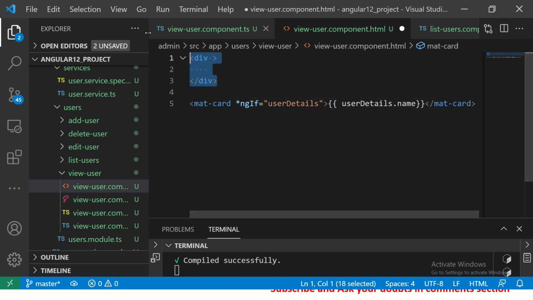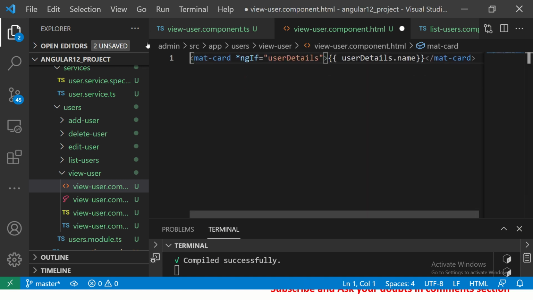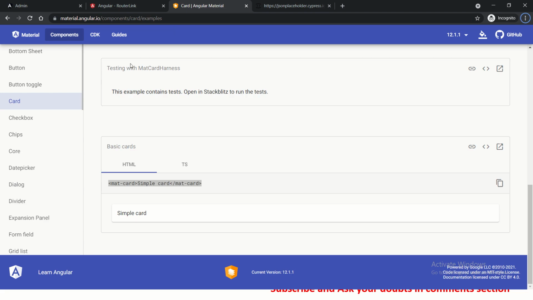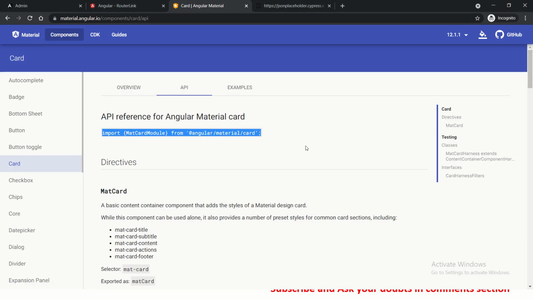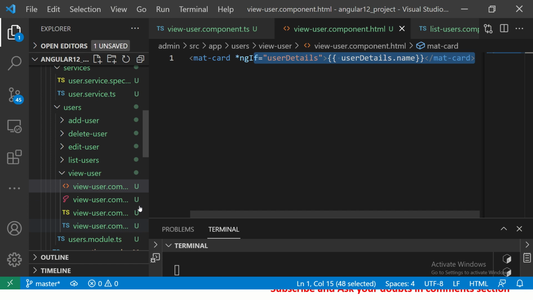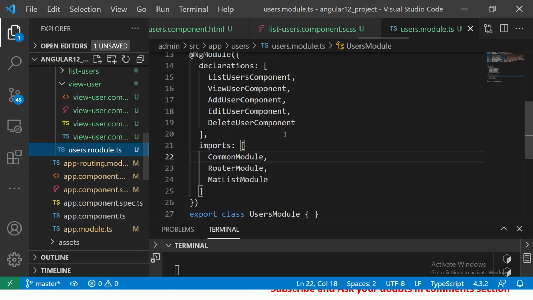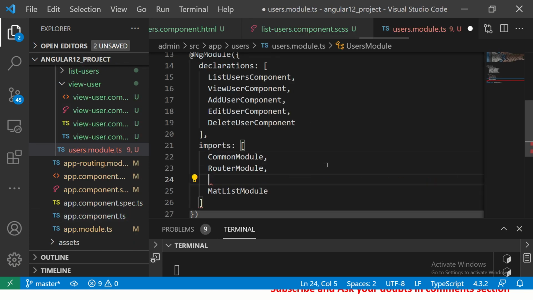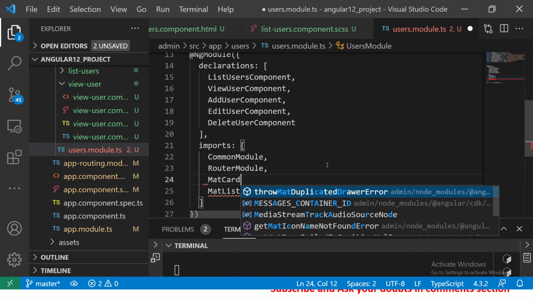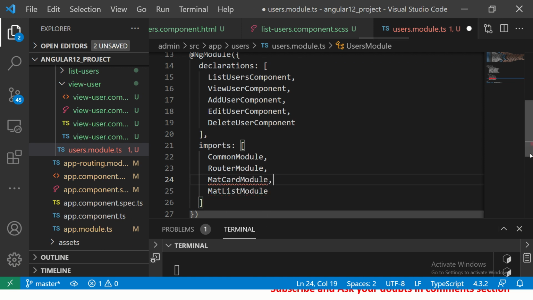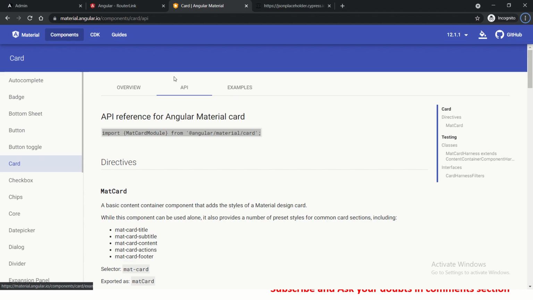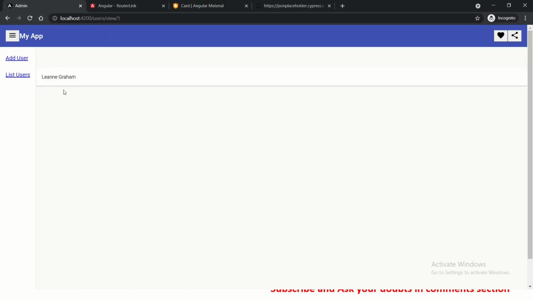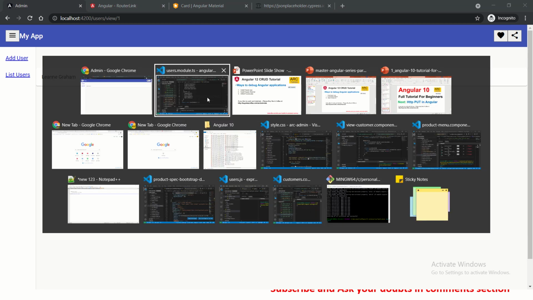So now I'm going to save, and I'll go to the API, copy the mat card module into the users module, MatCardModule. Okay, and then it will tell no quick fixes. Okay, let's make it available. So now it's available. It will recompile the application, and see, now you are seeing a mat card component, right?